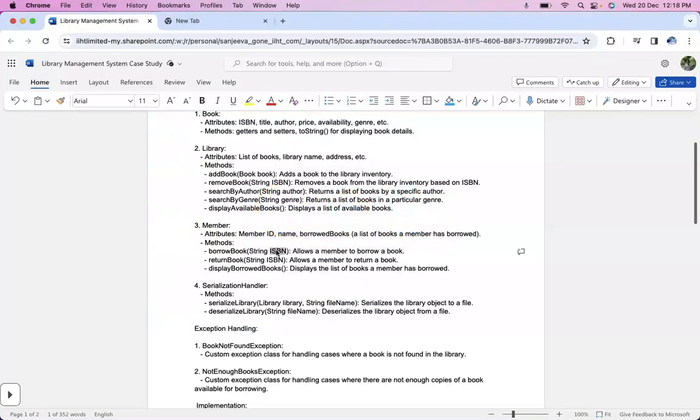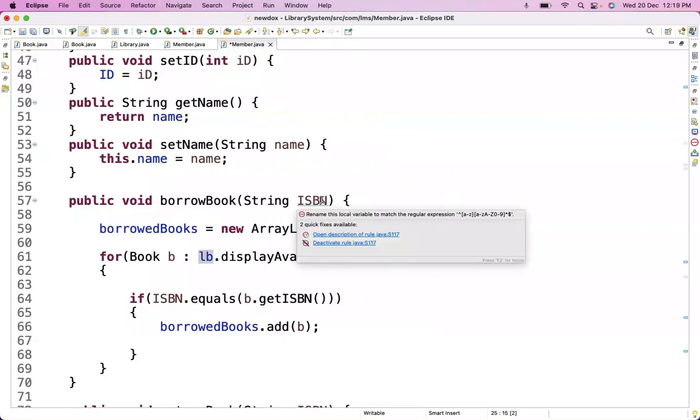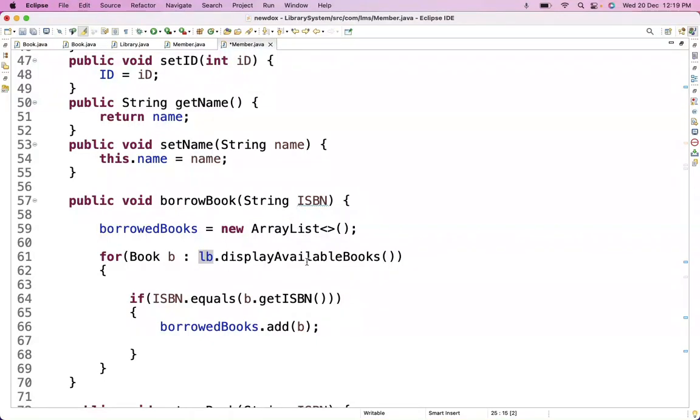You can say the borrow book ISBN. So I'm passing the ISBN. We check whether the given ISBN is available inside the list of books. We have the list of available library books; the books contain two records. If the given ISBN is matching, then we will add it to the borrowed books. Borrowed books dot add, one book we can add. If the ID is not available, we need to throw the book not found exception.